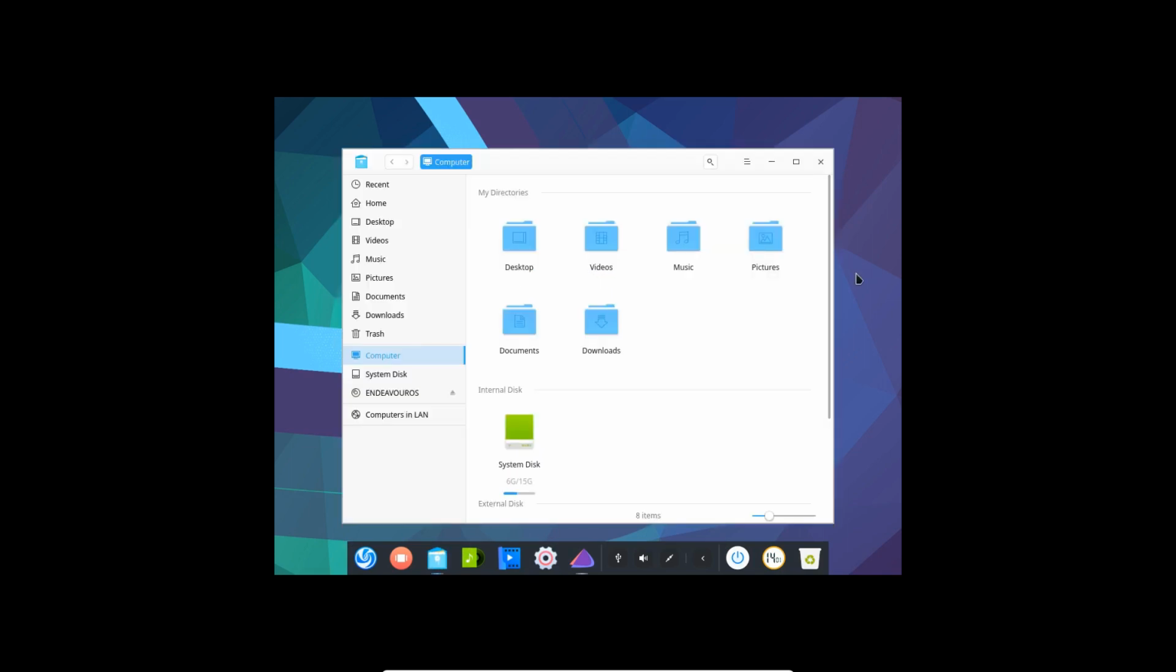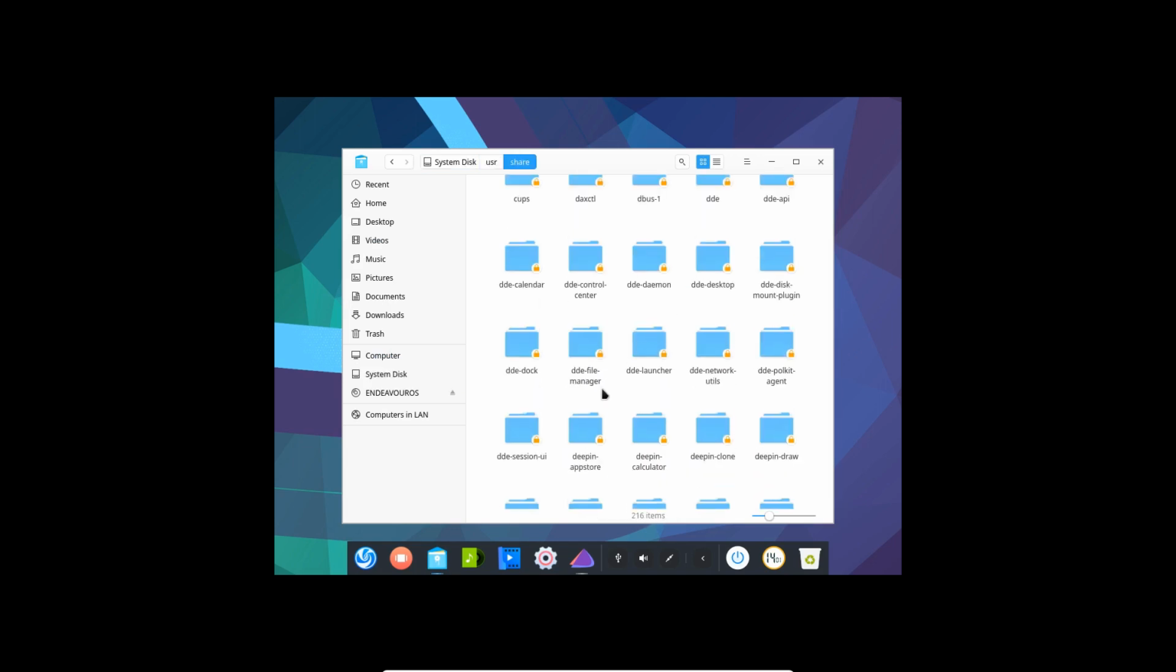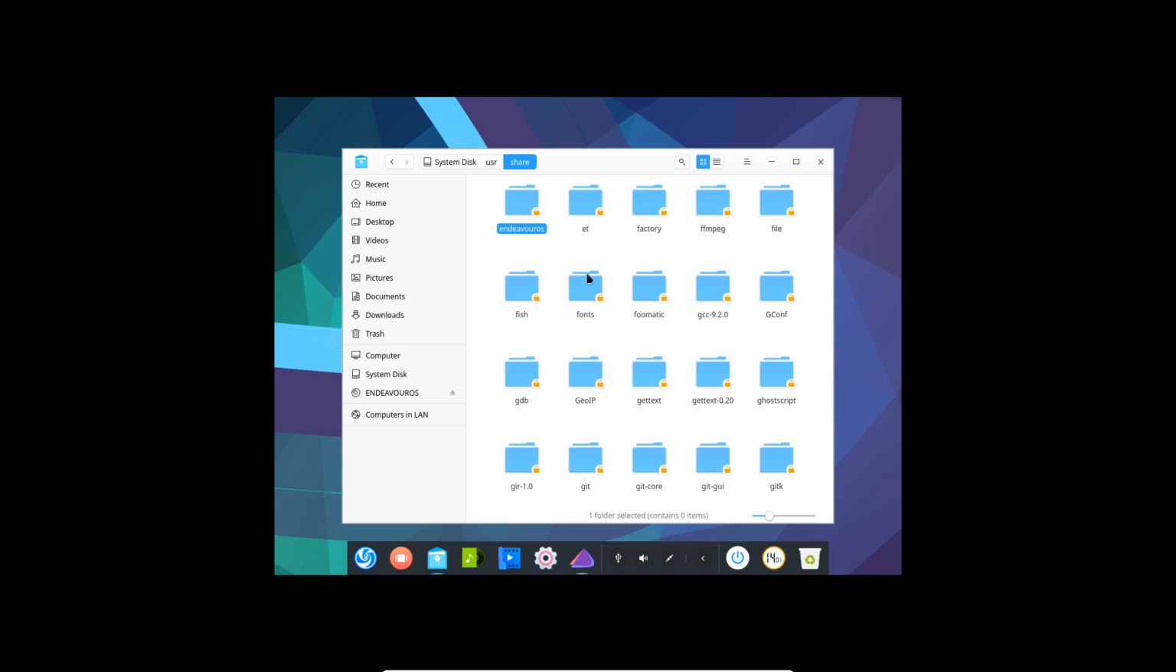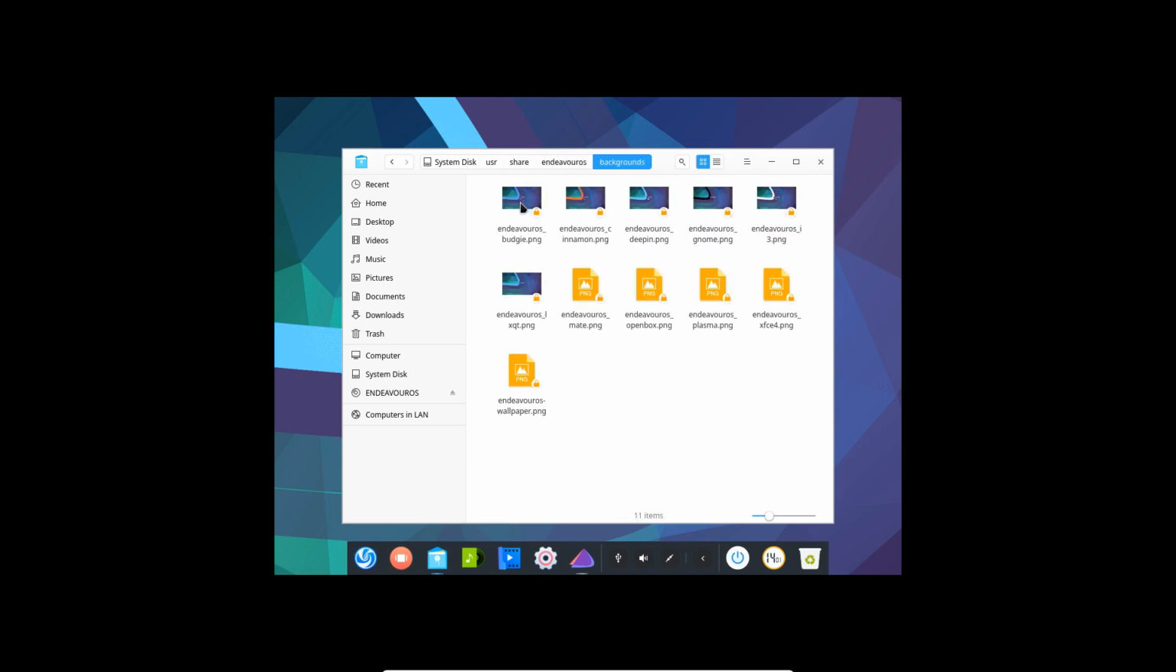Okay, let's have another look at that. System disk, user, share, Endeavour OS. Does that search when you type? Yes, it does. Endeavour OS and backgrounds. Don't know why that closed before. That was a bit weird.